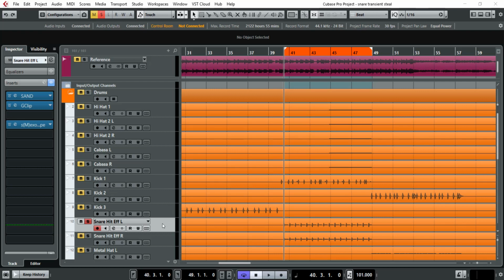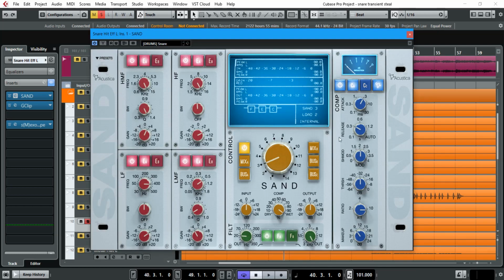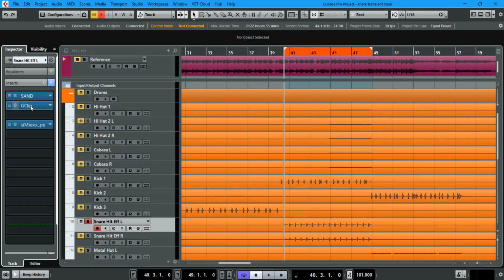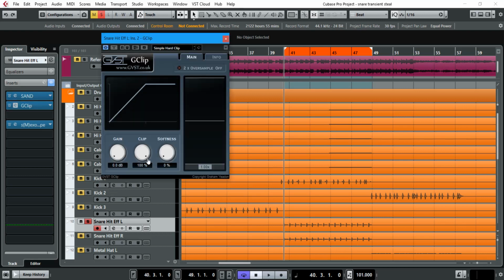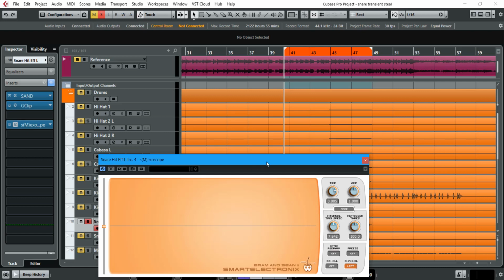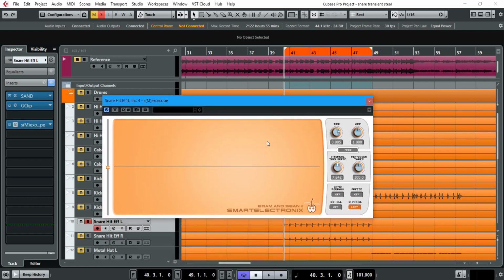I've taken a snare hit example here from a track called On the Rise, kindly donated by Marquis Jai. I put just some very basic compression on this just to boost some levels up using the Sand from Acoustica Audio. Then I've used the G Clip, which is a free plugin, has a nice visual display here and 3 extremely simple tools. And my favorite little free oscilloscope, or rather waveform display, it's called Smart Electronics from Bram and Sean. Pick this up because I actually use this at the end of every single channel to control errant spikes.